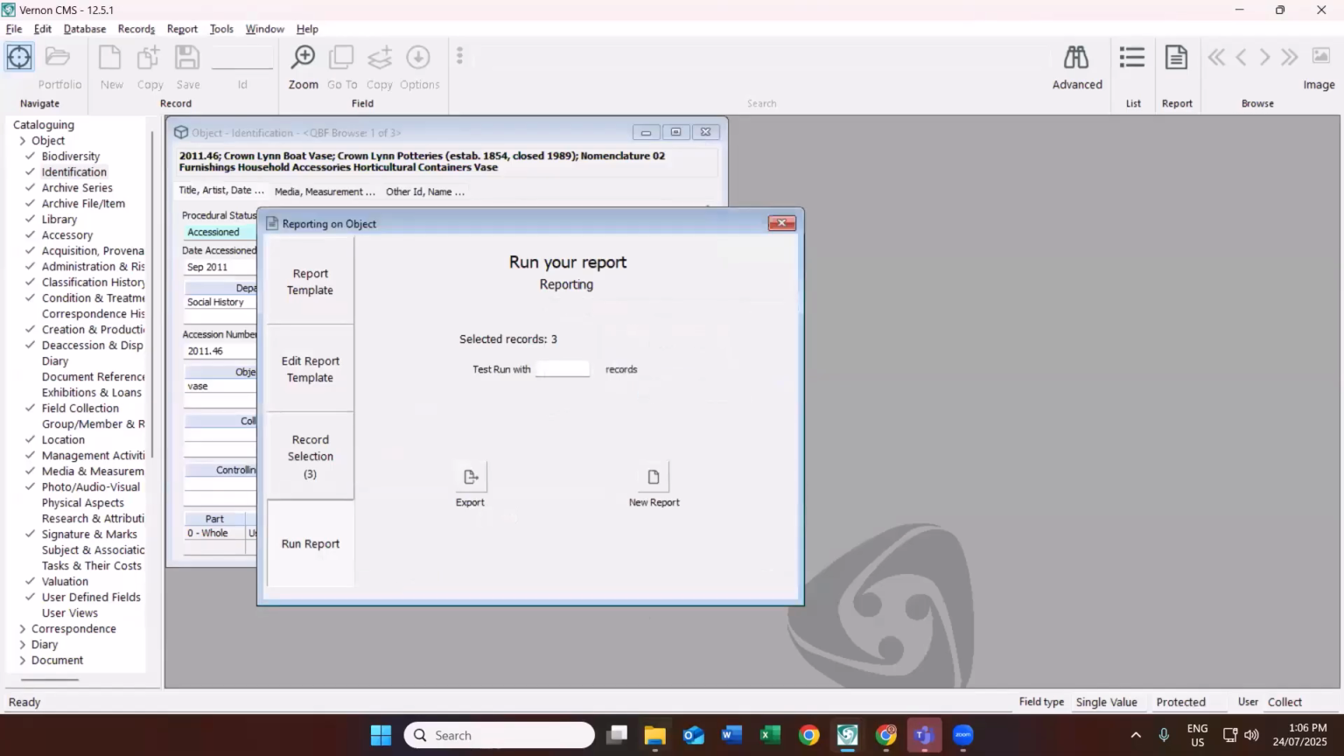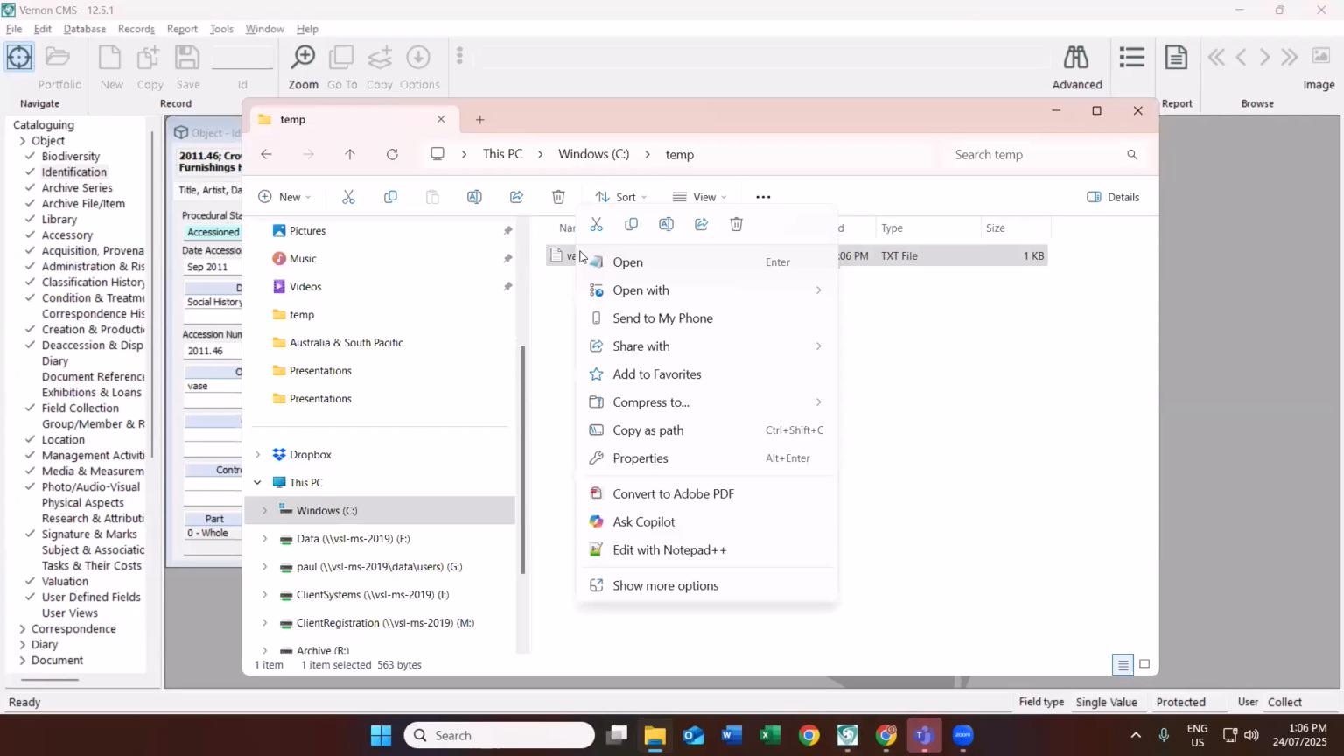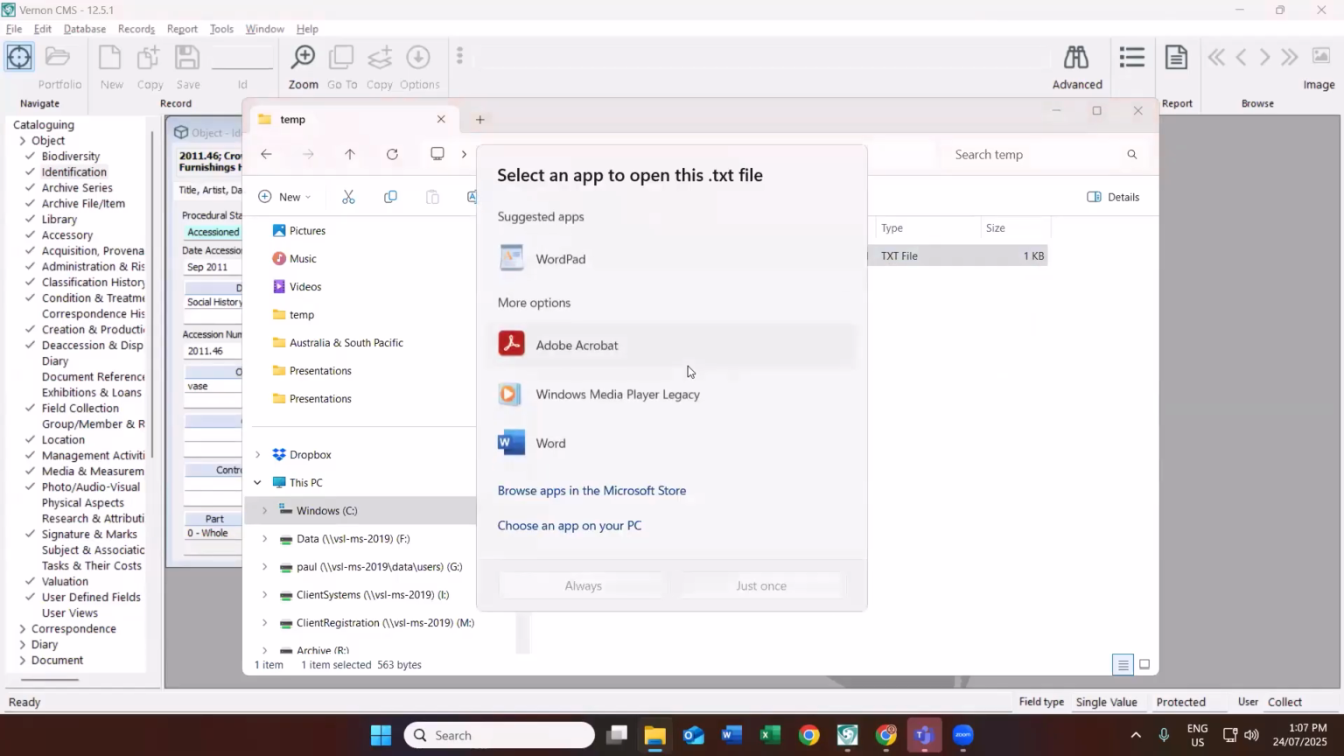And now if I switch in Windows to that folder where I sent it to, we can see it's created that file. I can choose to right click and open that with an application. Because it's a text file, it's defaulting to WordPad, which is a text editor, but I can say choose another app and open that directly in Word.